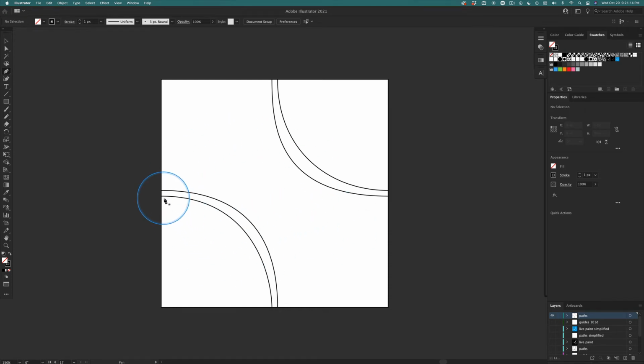And yes, we could do it with the pen tool. We could have even done it with the pen tool when we drew the curves. We could have done this all in one motion, but we're not there yet.